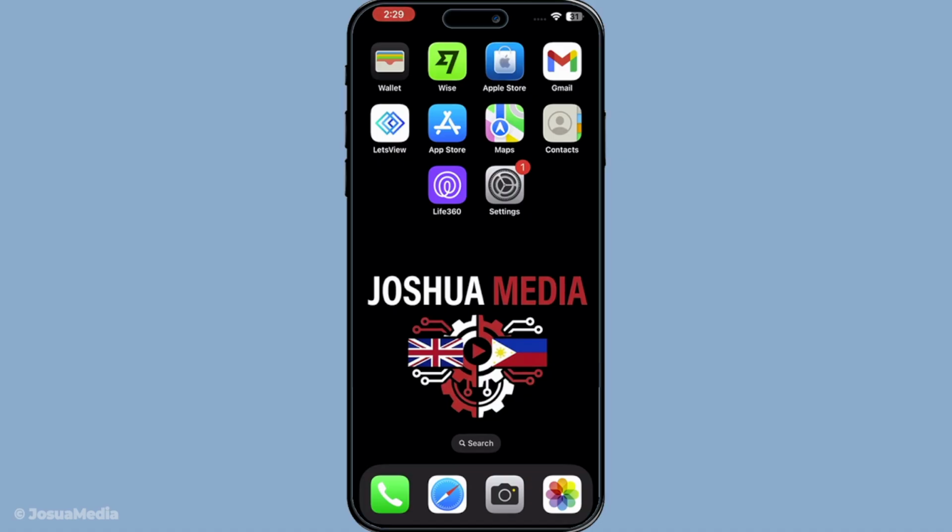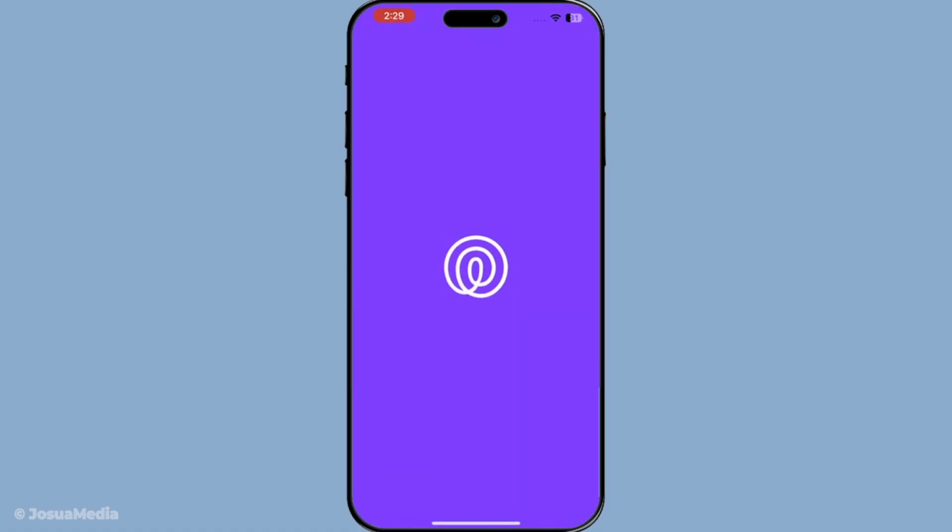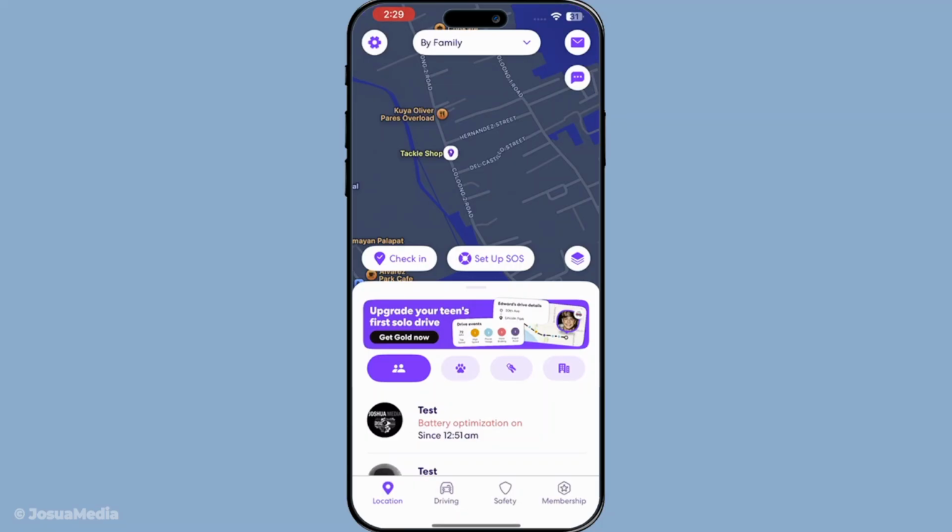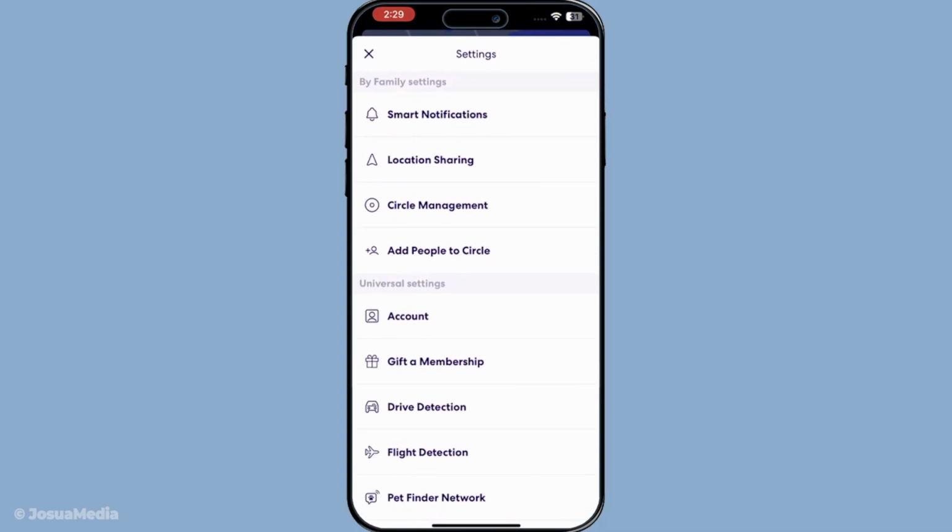Alright, so I'm starting right here on my iPhone, and the first thing I'm going to do is open up the Life360 app. Once the app loads and I'm on the main screen, I'm going to head straight to the top left corner and tap on the settings icon. That's the little gear icon, and this is where you manage most things related to your account and circles.